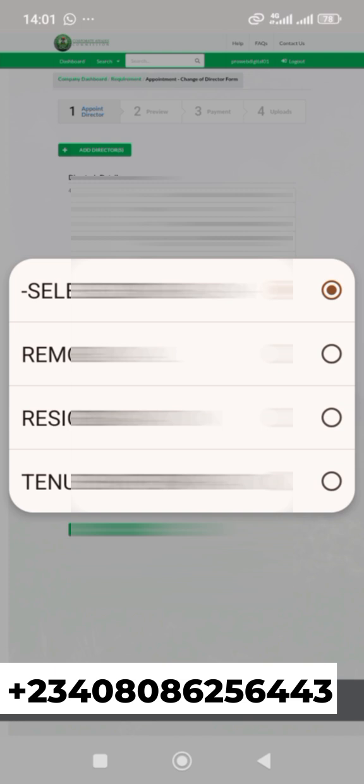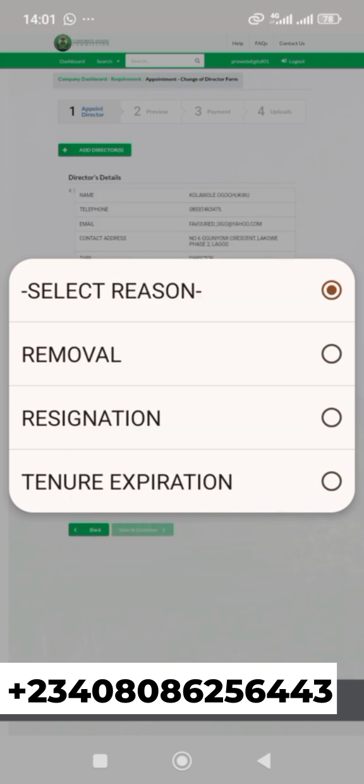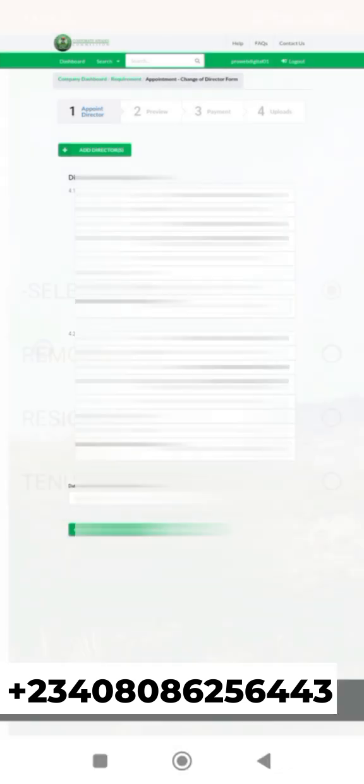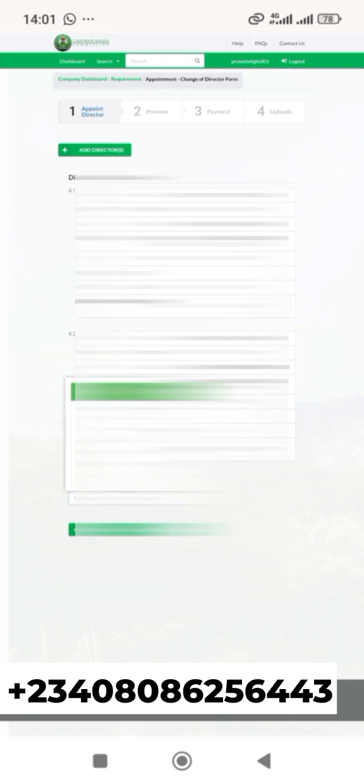Then you are to select the director that you wish to remove. I'm going to select this first one. This is the director I want to remove. These are the available options. You can remove, resign a director, or tenure expiration. So I'll select removal of a director. Good. Then you type the date of the resolution. I'll make it today. Then click on save and continue.